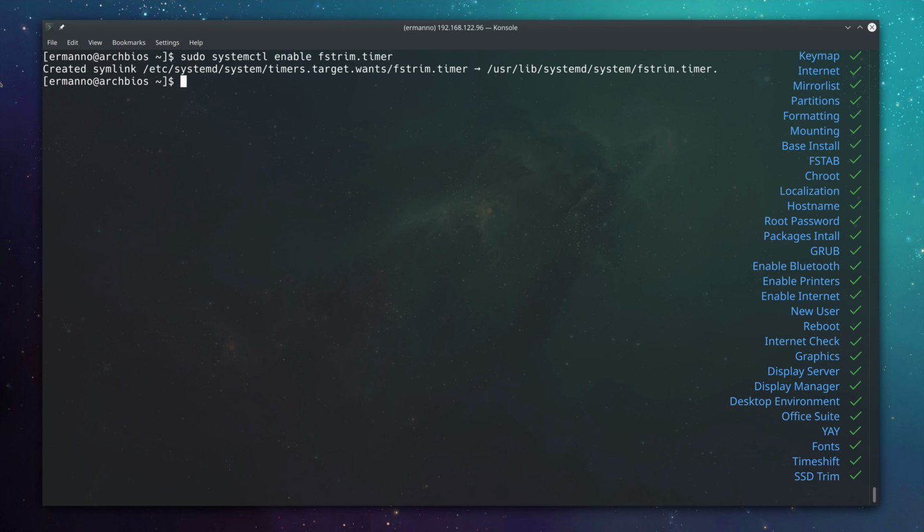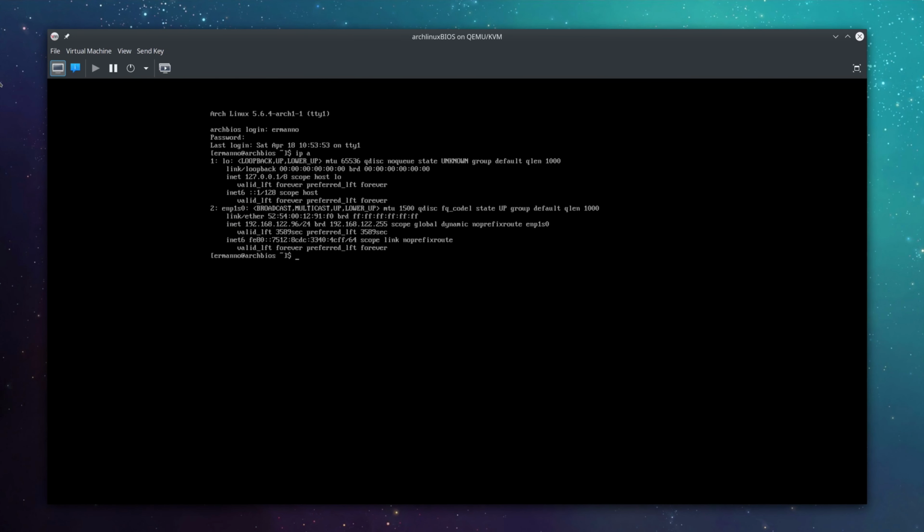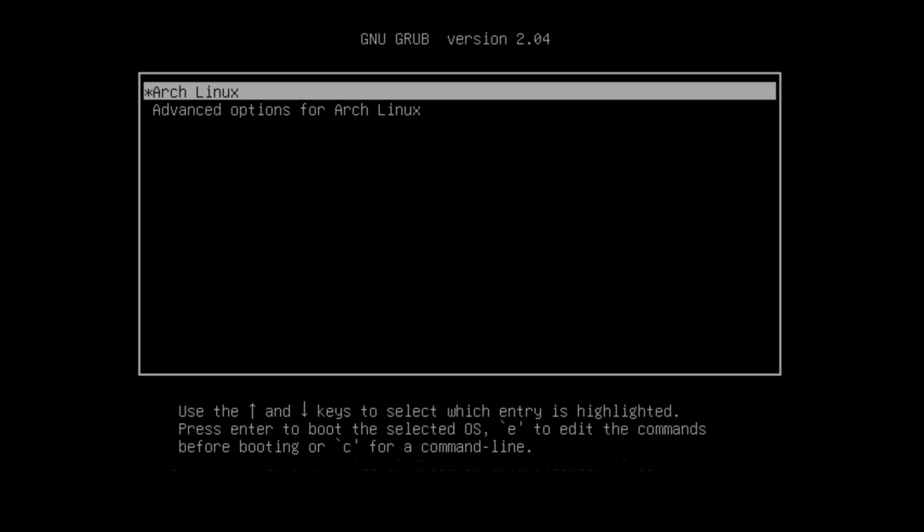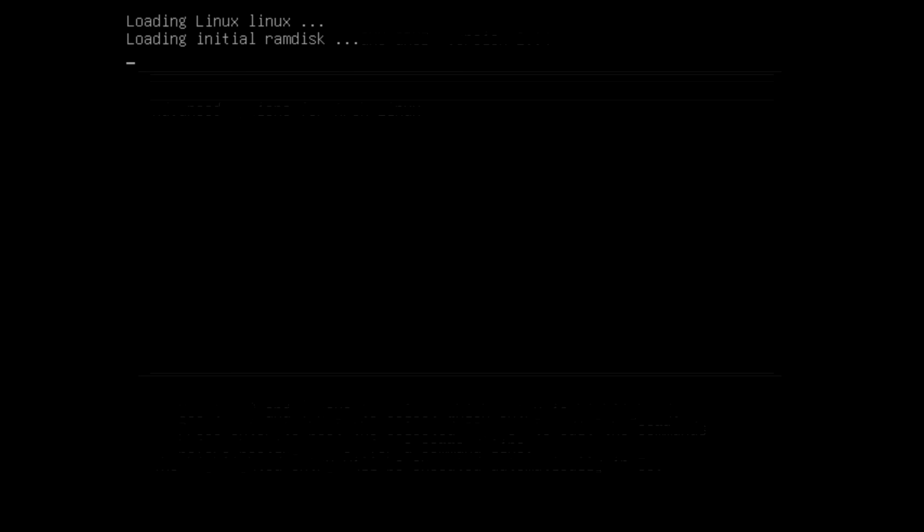Now we are ready to reboot the machine, but I need to type in exit here to exit SSH first. And then I'll move back to my virtual machine here and go full screen. And now I'll type in reboot and hit enter. So we are greeted again from the GRUB bootloader. So let's hit enter here to start the system.